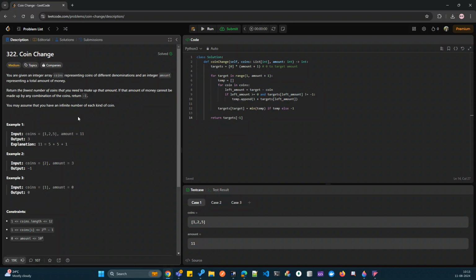So what does it mean here? Basically, we have a bowl of coins. It consists of 1 rupee, 2 rupee, and 5 rupee coins, and it's a big bowl. Why do I say it's a big bowl? It consists of an infinite number of coins. It's not just three coins we have here. 1 rupee we have infinite, 2 rupees we have infinite, 5 rupees we have infinite.